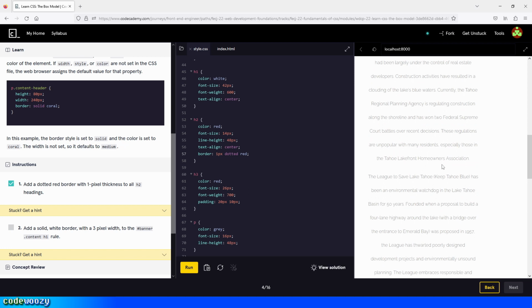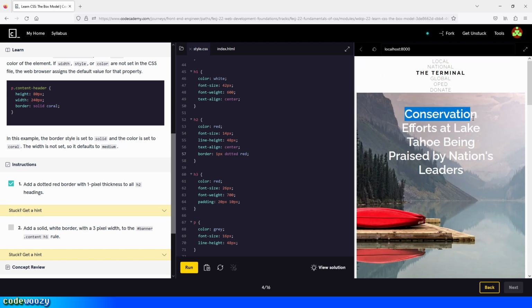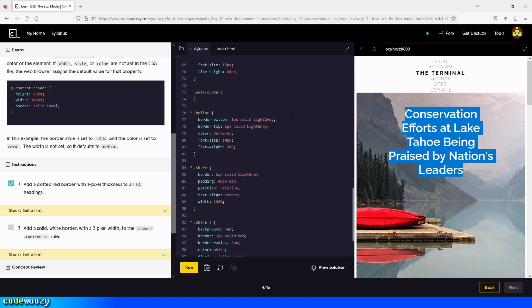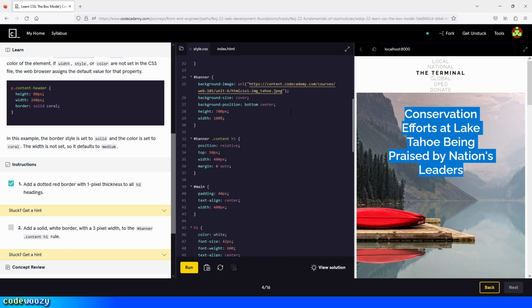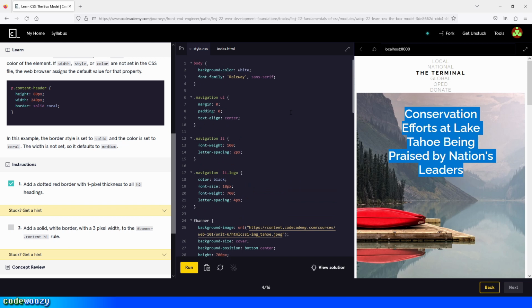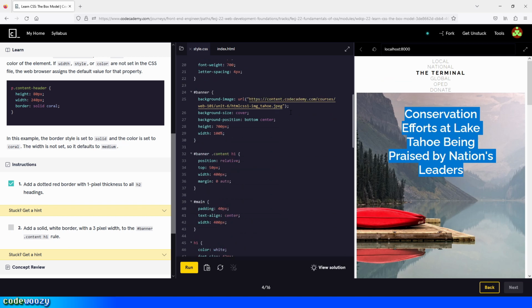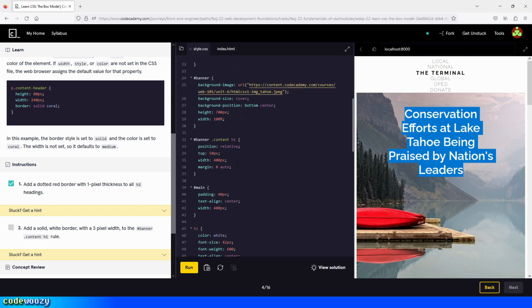Okay, and now add a solid white border with a 3 pixel width to the H1 heading. All right, so this is what we're changing right now. This is what we're going to give a border to, right? So let's find the right rule set. Let's see. Let's see if we find it. There it is, of course. Here we go. We are right here.